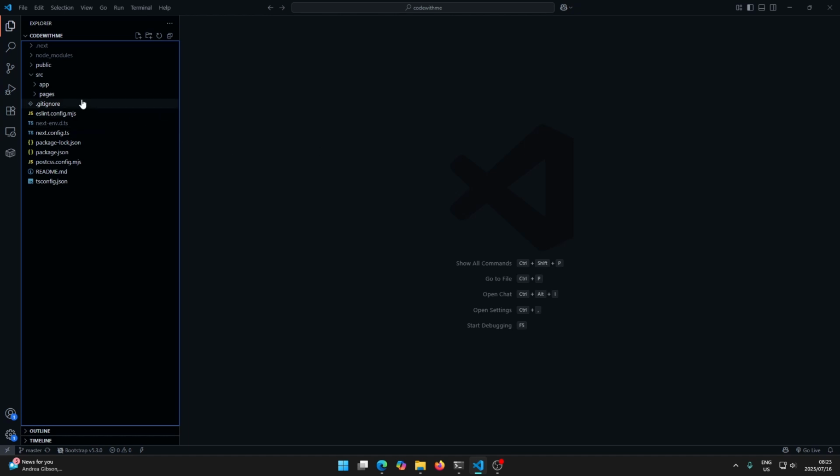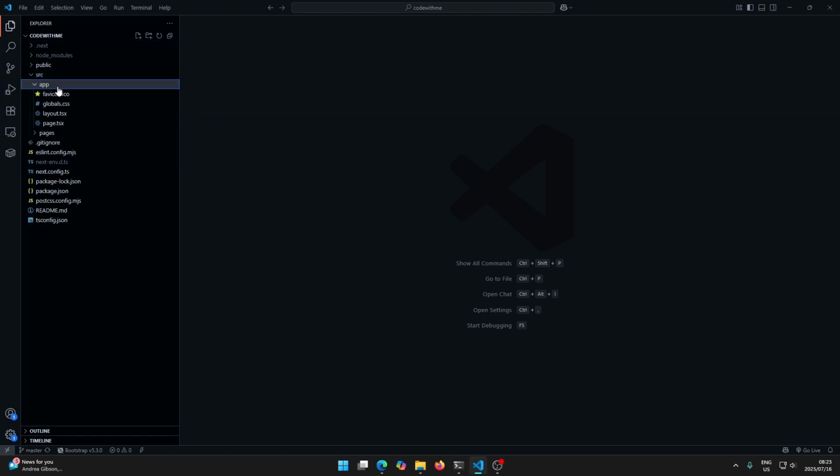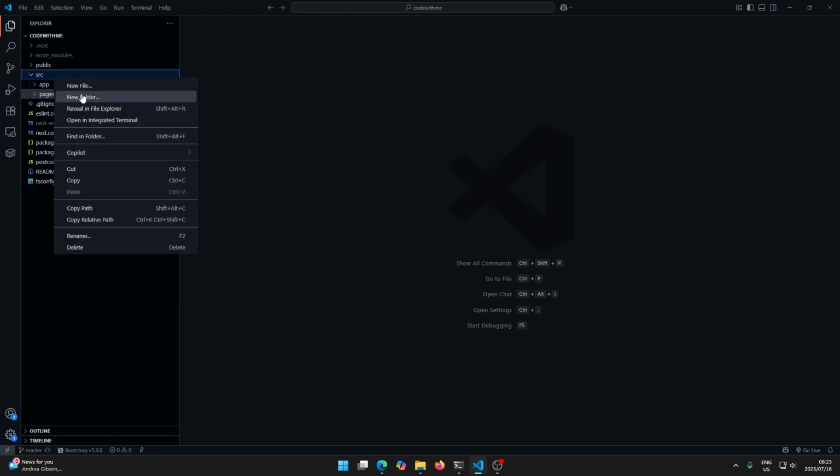So before we begin, let's create a folder for our components. Now inside of the source folder we should have two folders here. One is app, which is where all of our page files are and our routes and stuff. And then we have one called pages, which is where our API is inside of. And we're going to create a third folder in here called components.